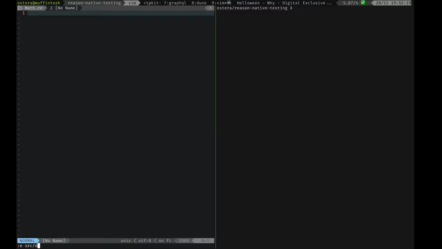I'm going to write the small dune file in the source, so we can say there'll be a library, whose name is going to be math, right? And it has no dependencies, so we can do that.